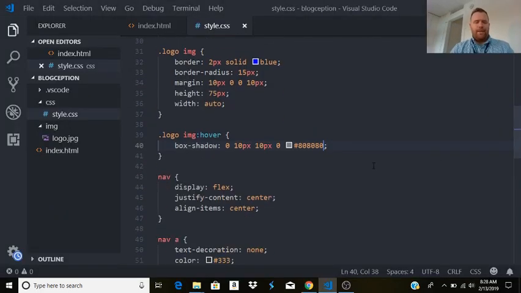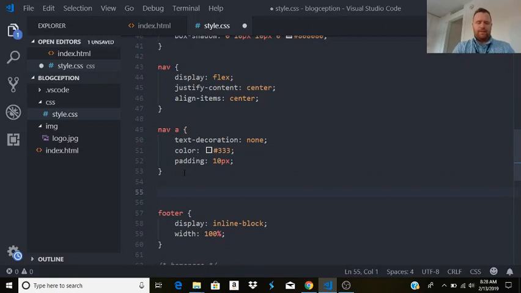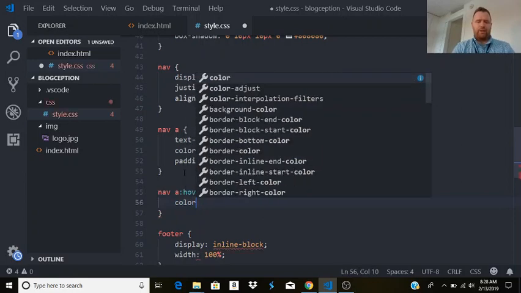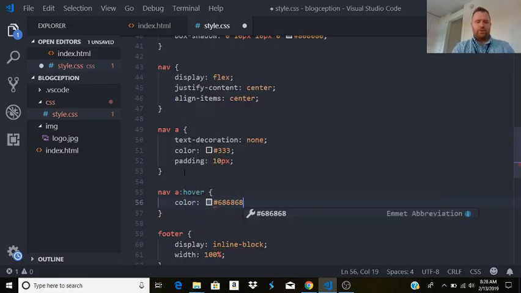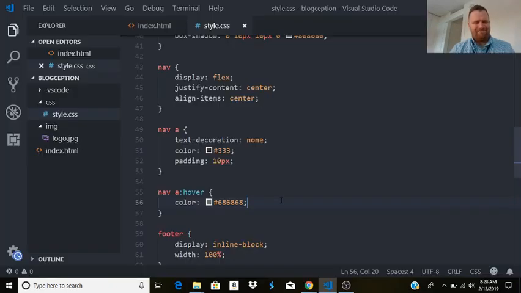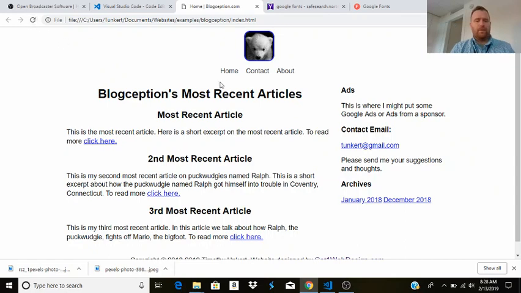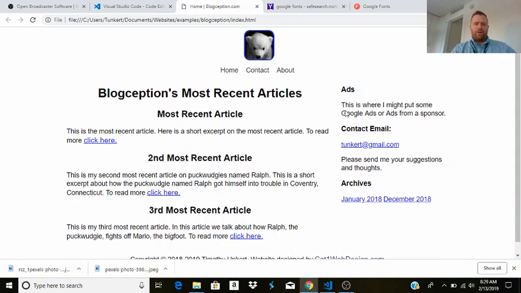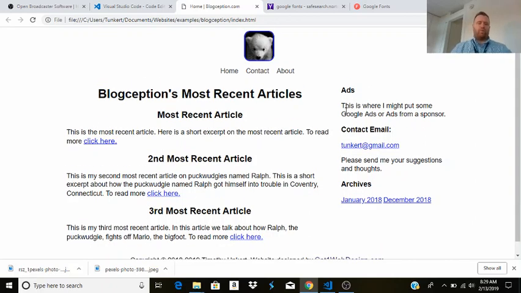Okay, and then my links, when I hover over them, I'm going to change the color to a little bit darker gray. And you can see that, but maybe we'll just do good old-fashioned blue. Yeah, I mean that works. All right, so our blog is coming together. This is part 1 of developing the CSS.